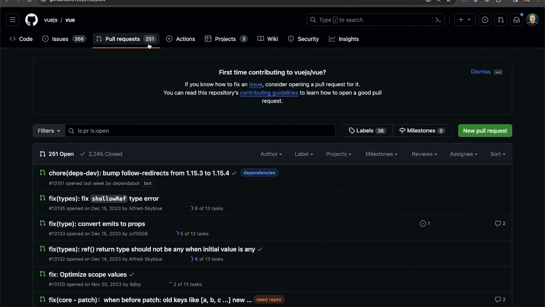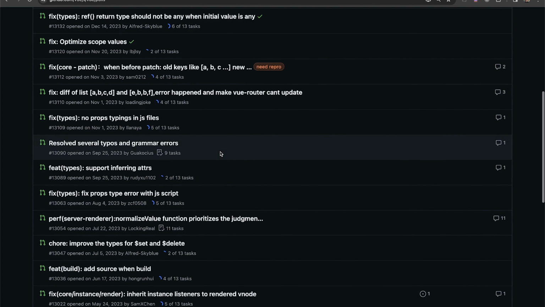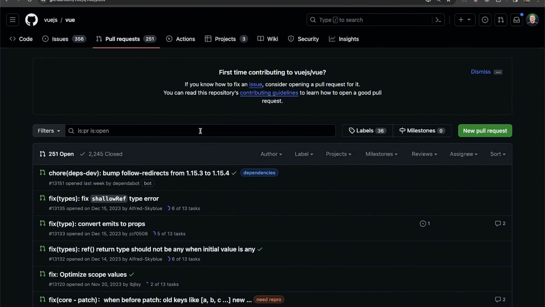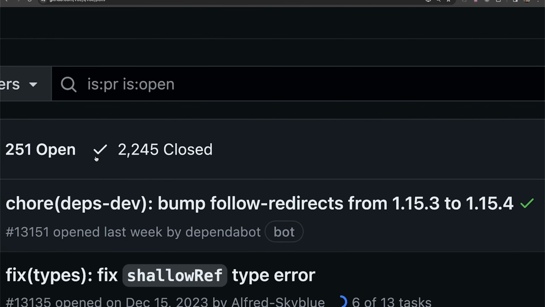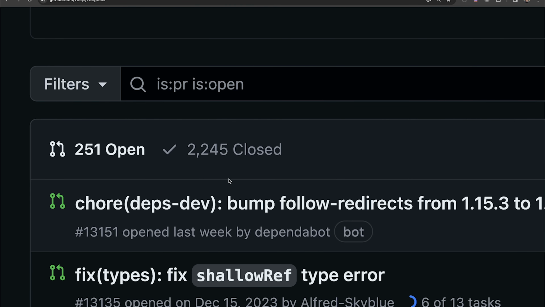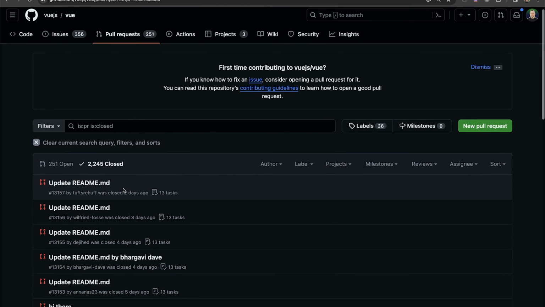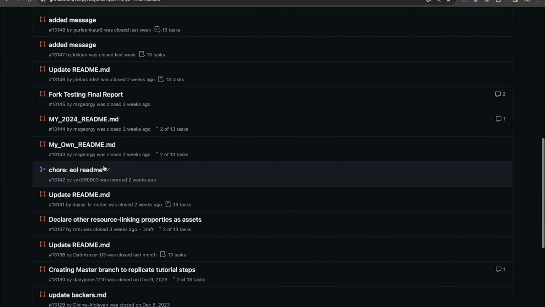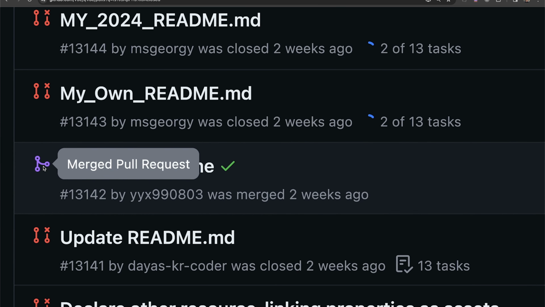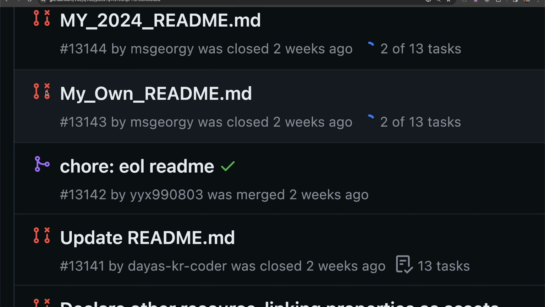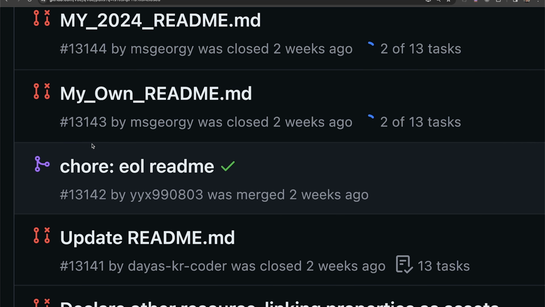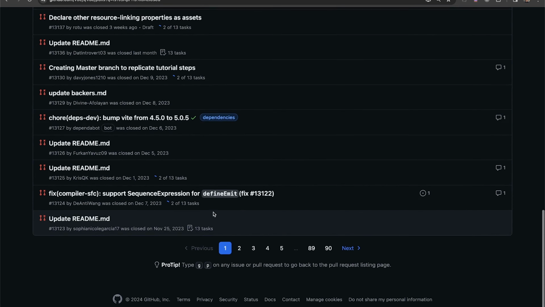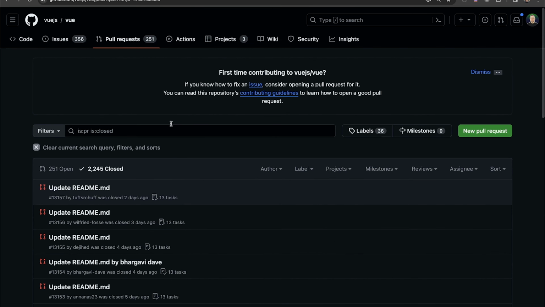So as you can see, there can be a lot of pull requests on a project waiting, and those ones are all open. Here we can see all the closed pull requests of Vue.js. So if I click on closed, we can see all these pull requests that have been closed. And here we can see, with this purple icon, that this pull request has been merged. But this one has been closed. And if we go down, we've got a lot of pull requests.